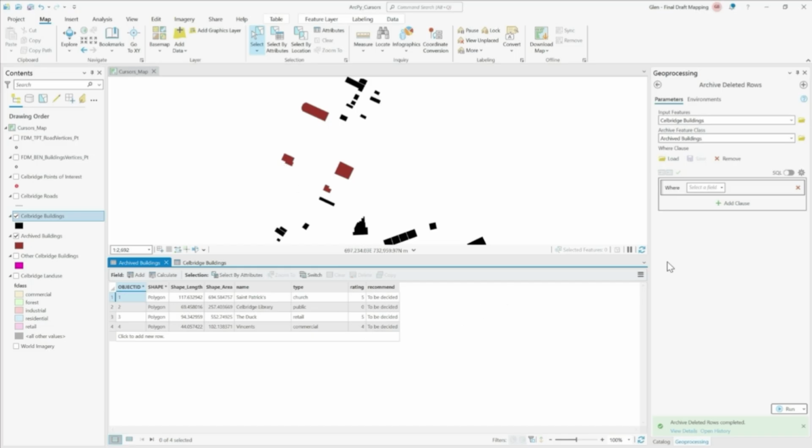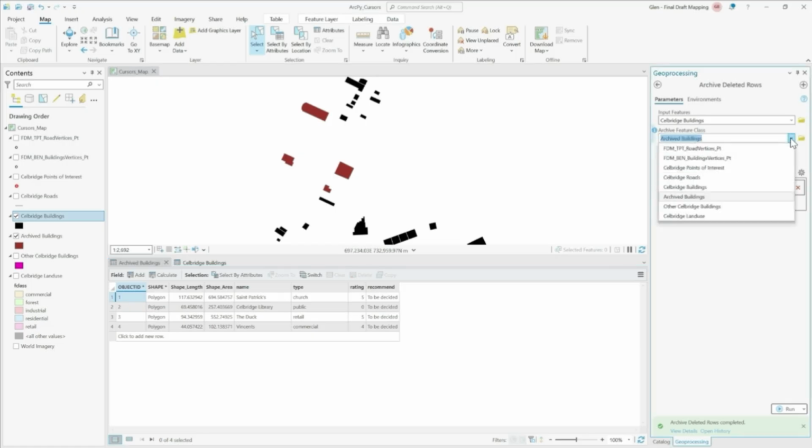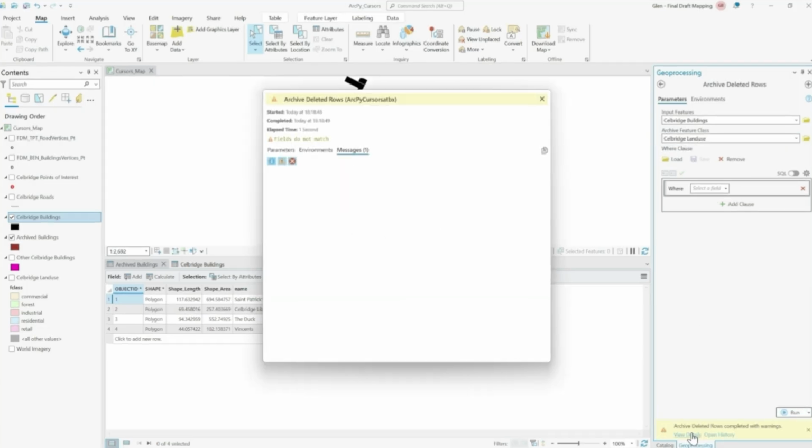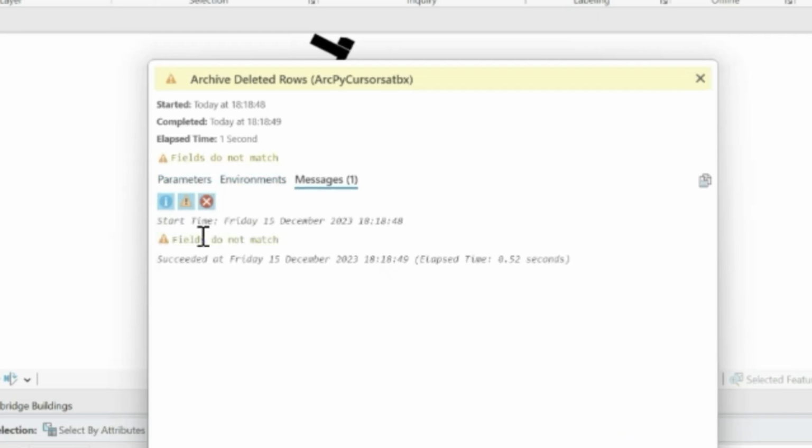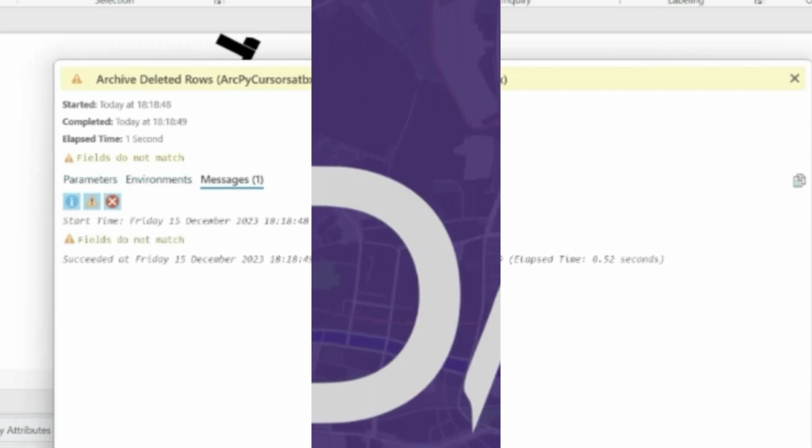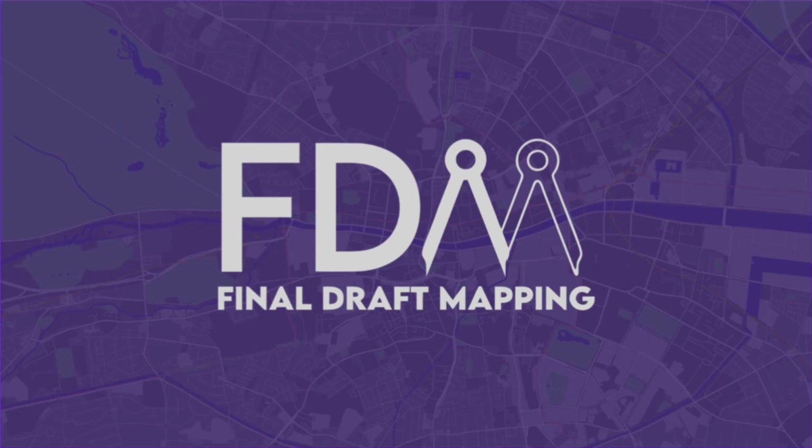Look what happens now if I try and put the Selbridge buildings into another polygon layer. Let's select the Selbridge land use as our archive feature class and click run. We have this warning that the fields do not match. In this video, we saw our archive deleted rows custom tool in ArcGIS Pro in action. At the heart of this tool, there are 2 cursors, an update cursor and an insert cursor.